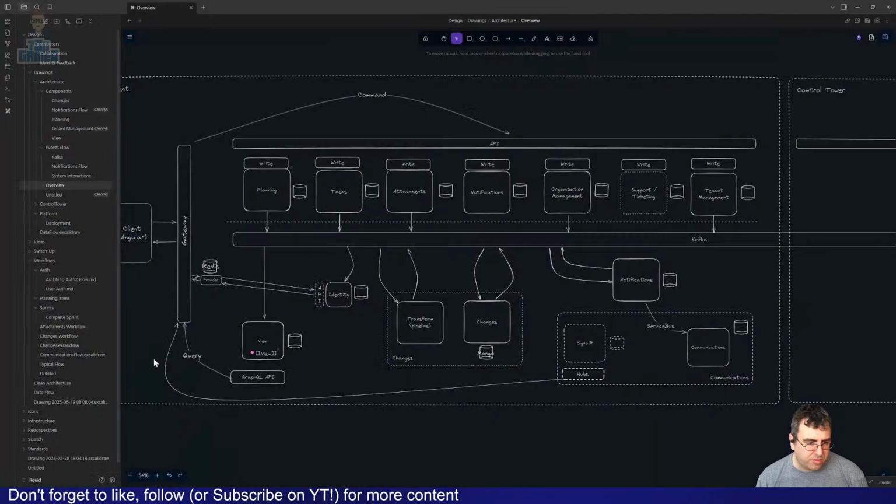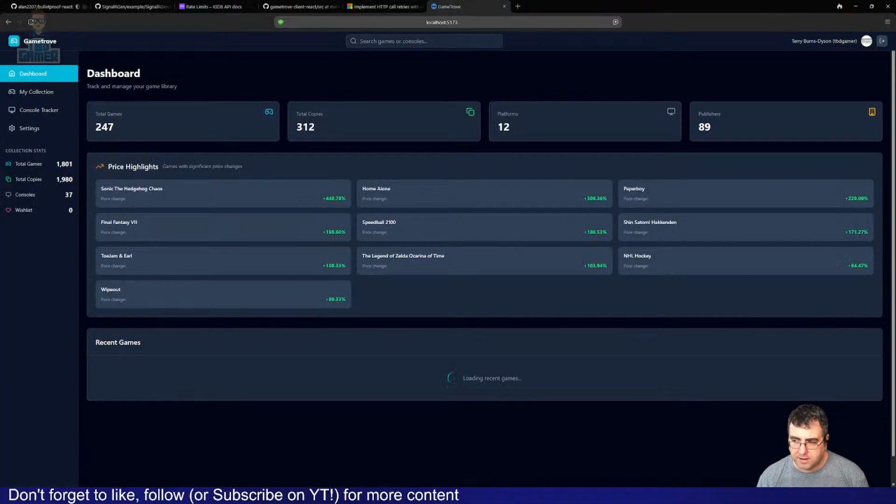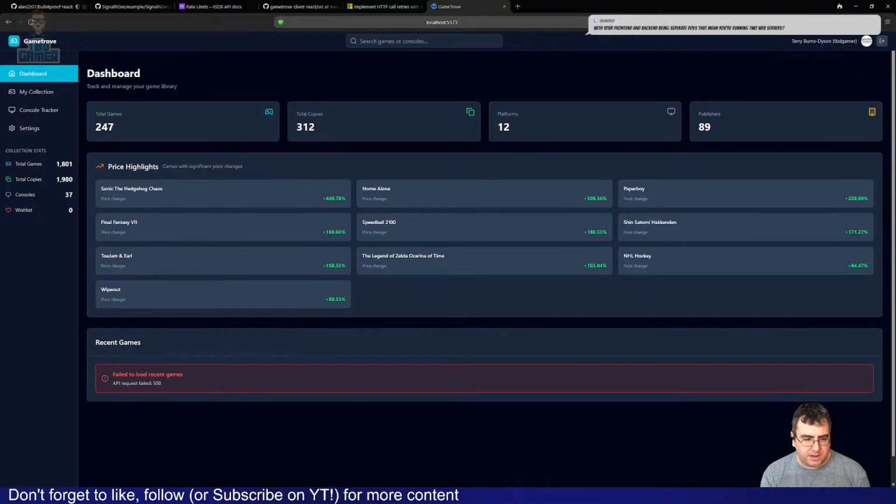So it removed this piece. I'm not doing a platform filter on it right this second. With front end and back end separate, does that mean you're running two separate web servers? Essentially, yeah.